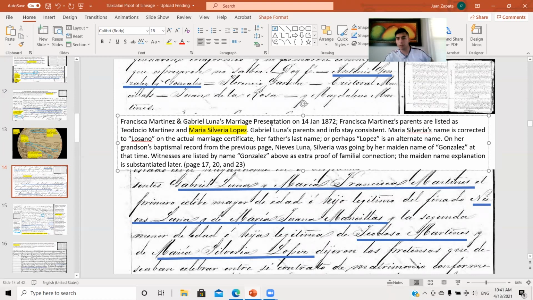What I noticed with Montemorelos is a specific detail: the actual marriage will have where they are from in terms of the village, where the presentation will not. And plus, if you read the presentation, it's not saying that they've gotten married, whereas the actual marriage says "yo los casé," as in I married them, right? I conducted the ceremony, right?